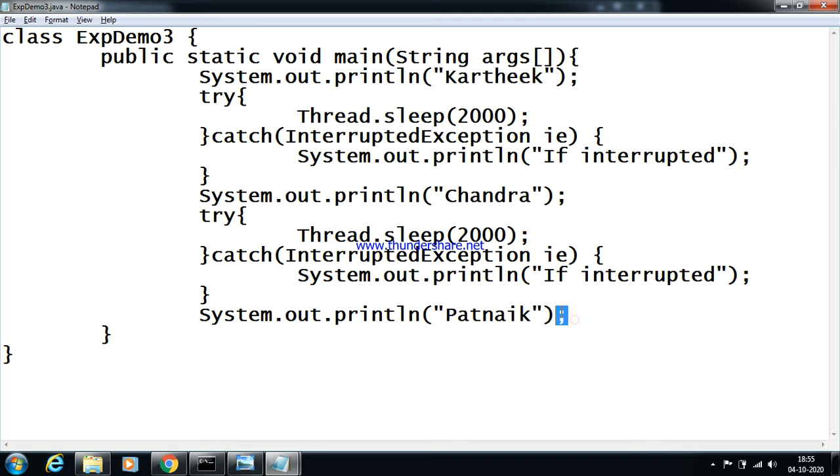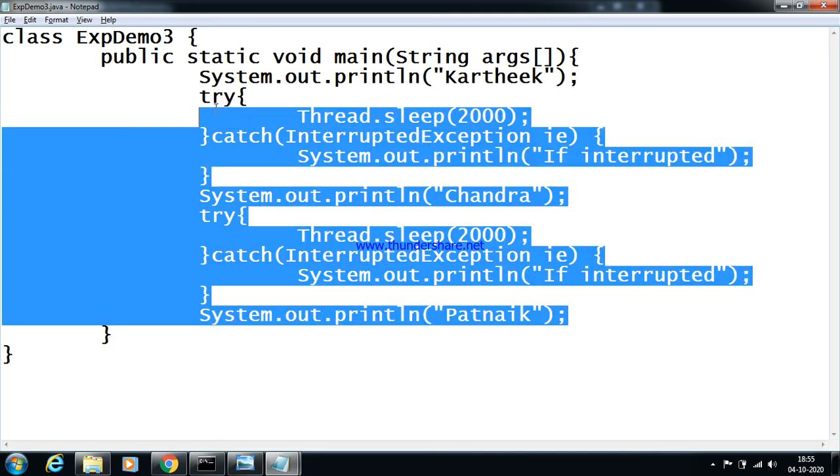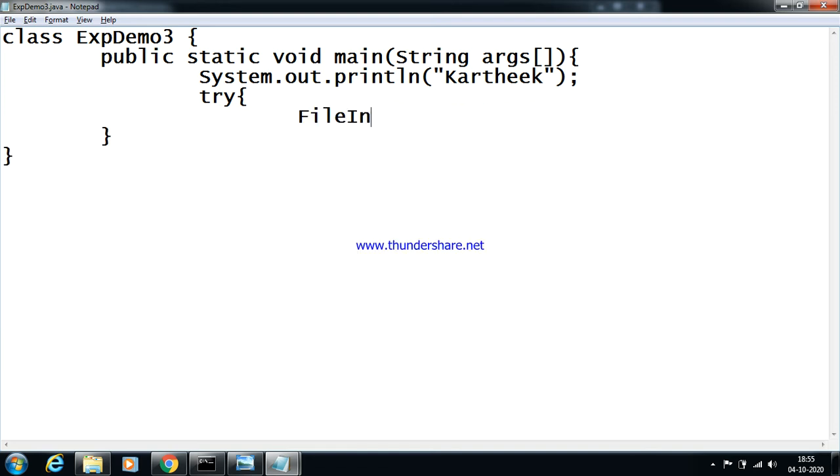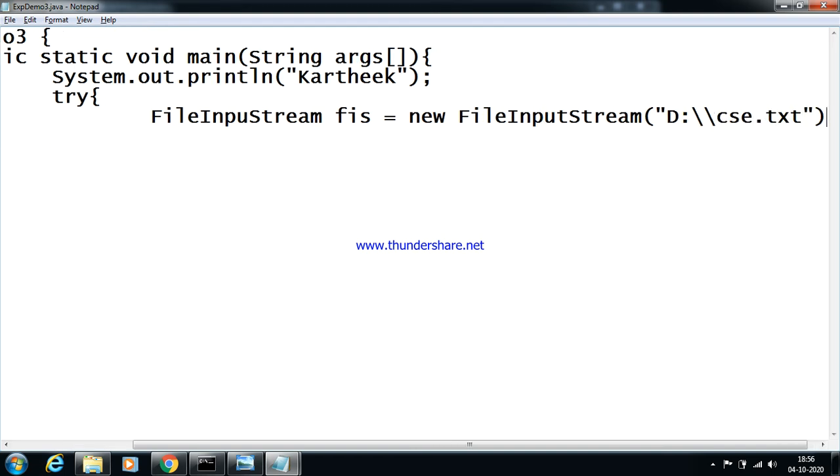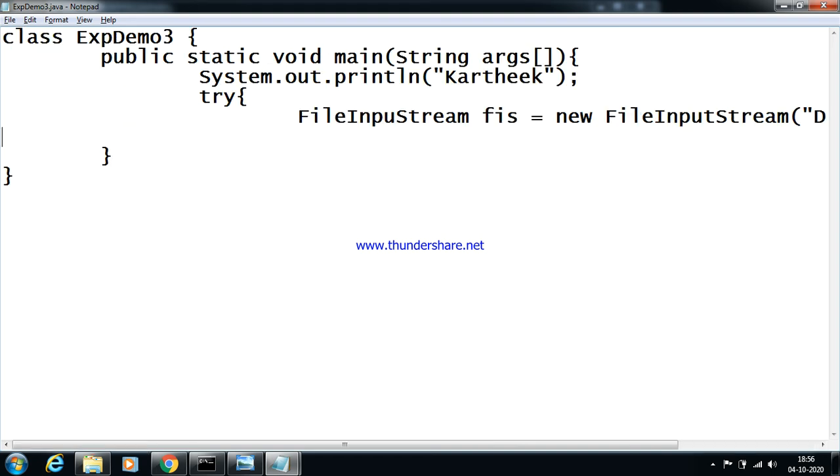We can handle multiple compile time exceptions, like we can even write something with a file stream, say FileInputStream object equals new FileInputStream. I want to read a file of, say, D colon something, say csc.txt. I want to read a file called csc.txt. Okay, I don't worry about the next logic, I just try to read.